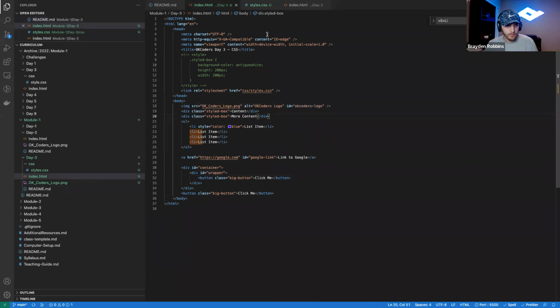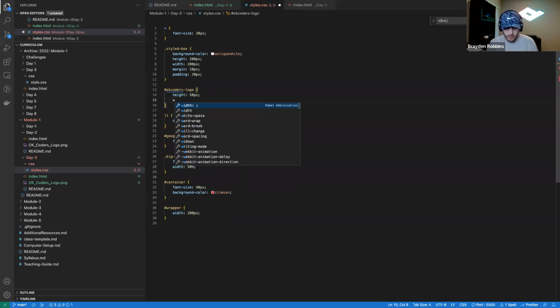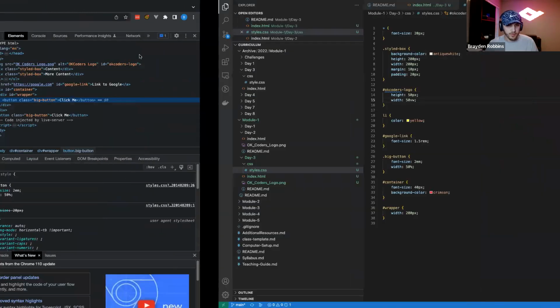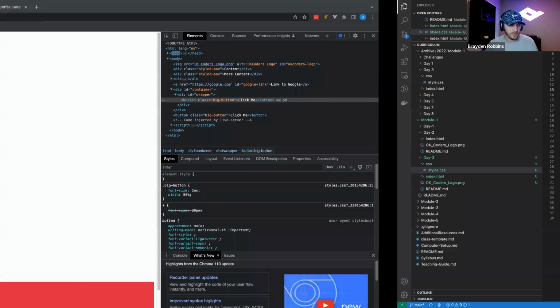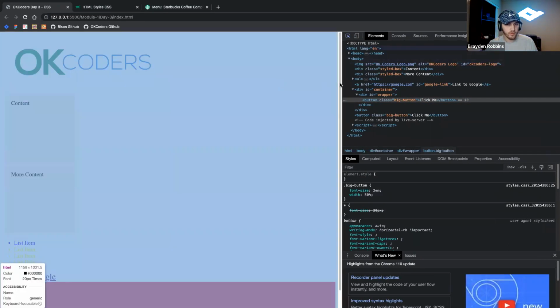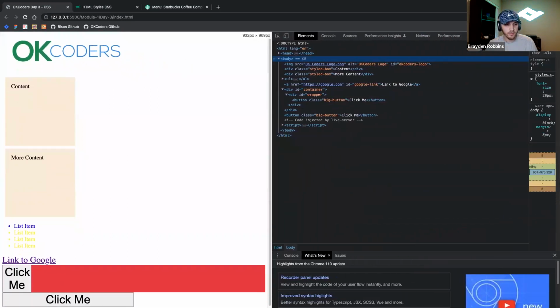So we've got our ID, so we can style that. OK Coders logo. So the height is 50 pixels, but we want the width to be 50 VW. And so like I said, that's 1% of the view width. And so now it's super stretched because you don't normally want to set both of those. Nice. And so you can see that this is 50% of the view width. And that kind of functions similarly to this down here, 50% of its parent, which is also 100 VW by default.